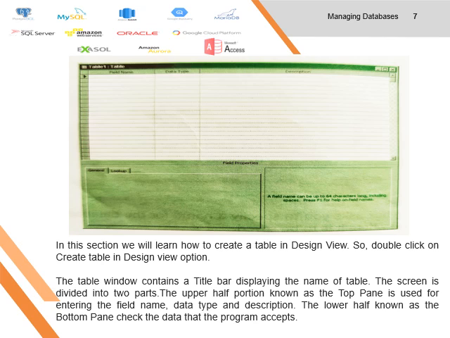The table window contains a title bar displaying the name of table. The screen is divided into two parts. The upper half, known as the top pane, is used for entering the field name, data type and description.